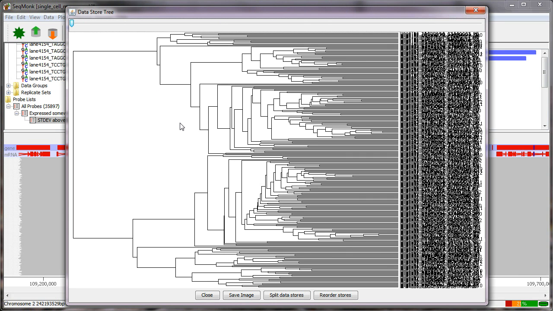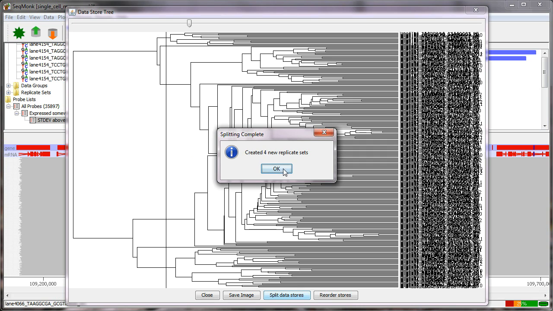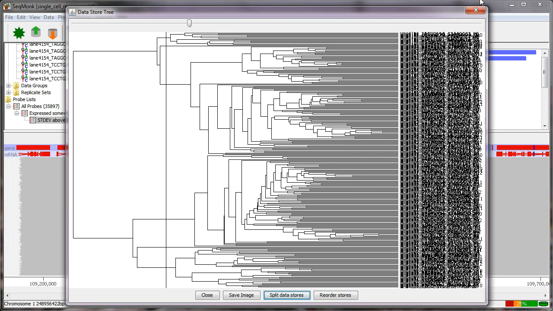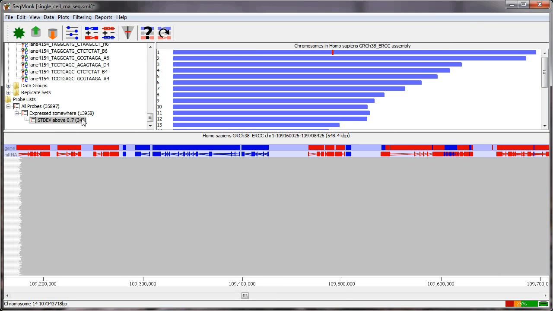So we're going to do two things from here. Firstly, we're just going to reorder all of our data stores so that they match the structure in this tree, so that when we do some plots later on, the cells will all be in the right order. And then secondly, I'm going to partition this tree, so I'm just going to put a split point in here and then split the data stores, and that will make me some sets of cells that all behave similarly across this set of genes, and we'll see what we can do with those later.